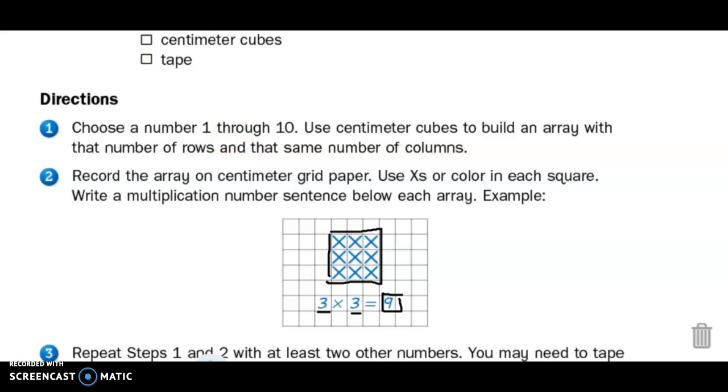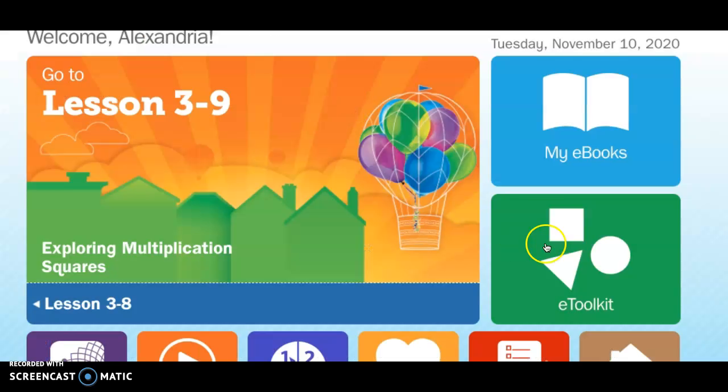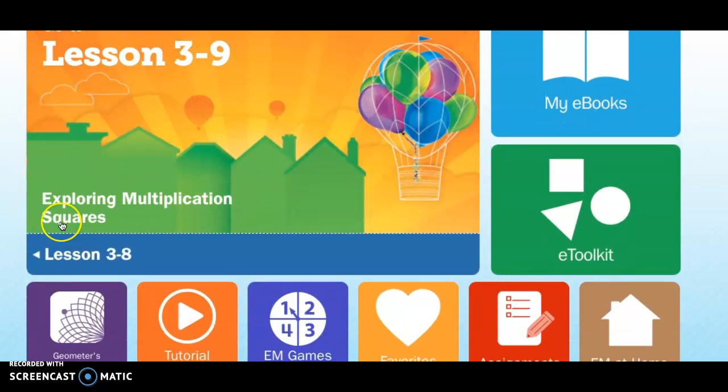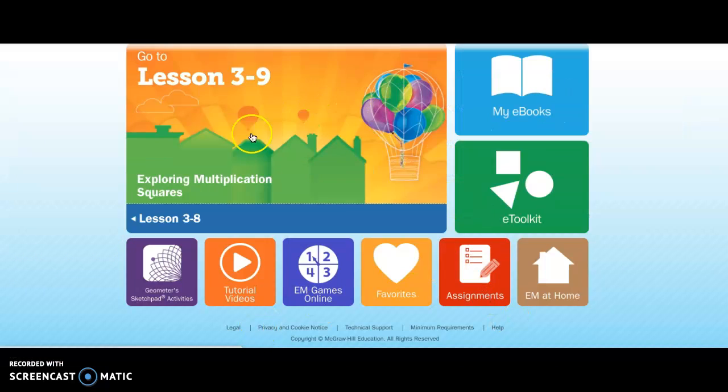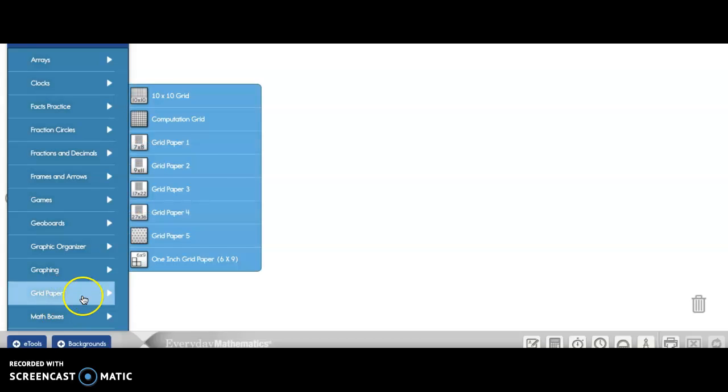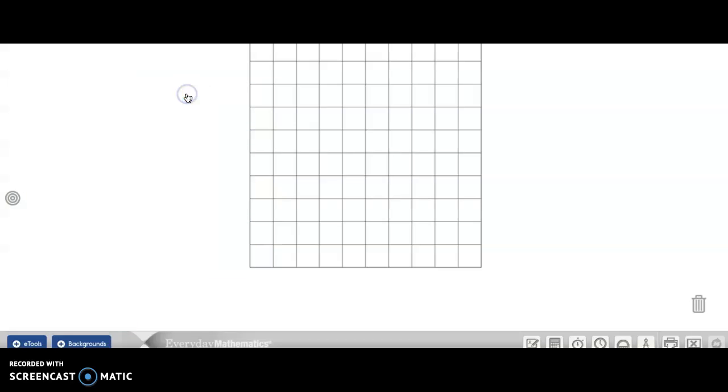So first, this is what you're going to need to do. You're going to need to log on to your Everyday Math. This should look similar because you can go here for your math games. Now and then you go here when you want to have your math boxes read to you. But we want to go to the e-toolkit today, the green one. Here's what you do. You go to backgrounds. I find grid paper, and I choose the 10 by 10 grid.